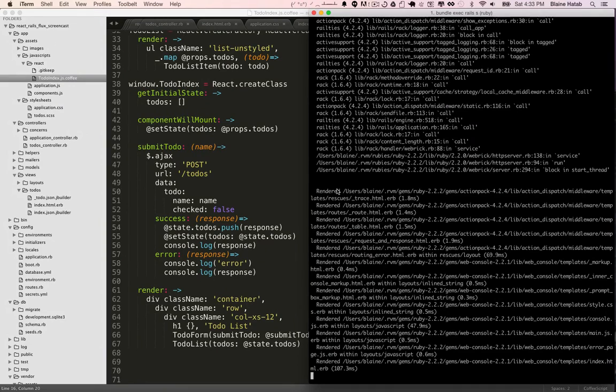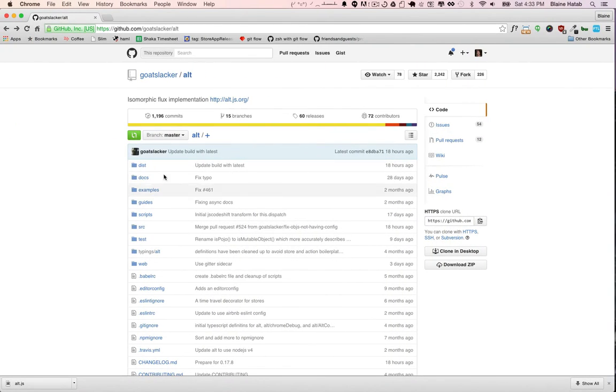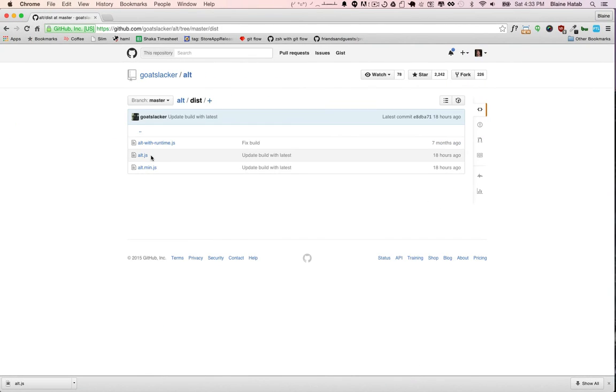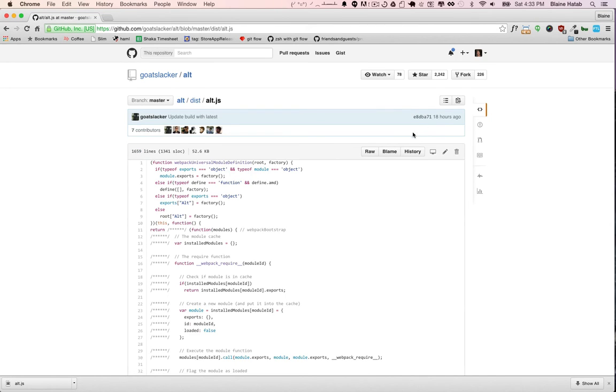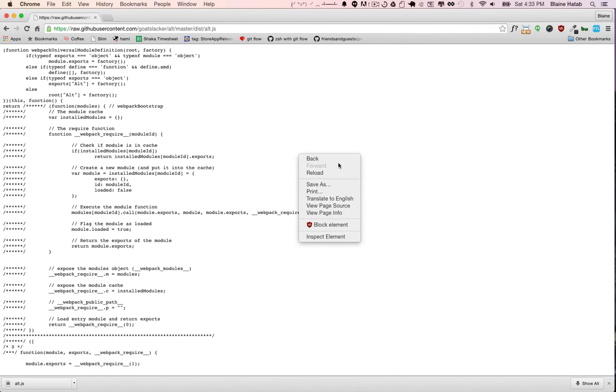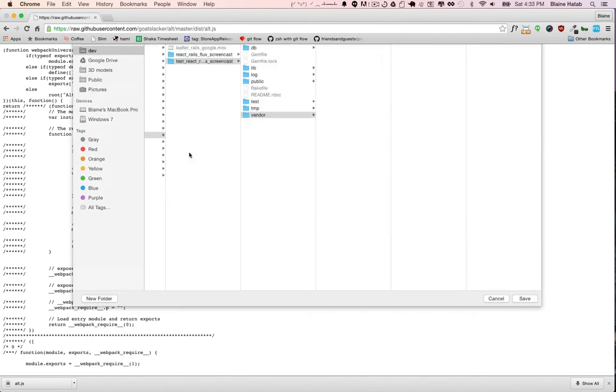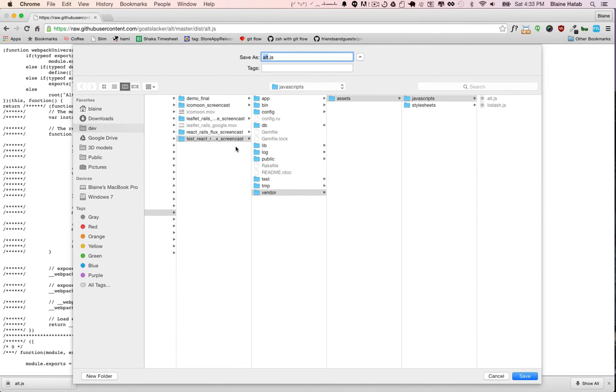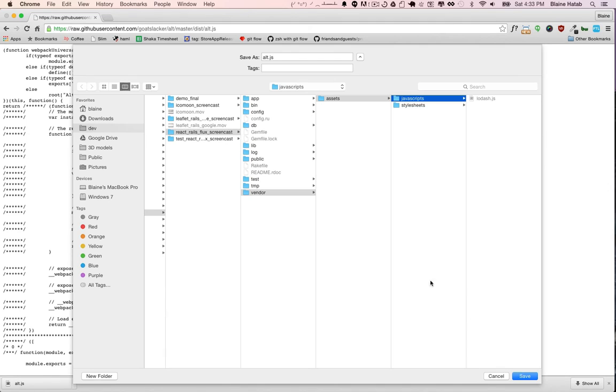So first let's get an implementation of Flux. My current favorite, and I think one of the simplest ones to use, is Alt, made by Josh Perez, goatslacker, and he's fantastic and been doing an amazing job with Alt. It's used in production at a few companies. Let's just save it in here.